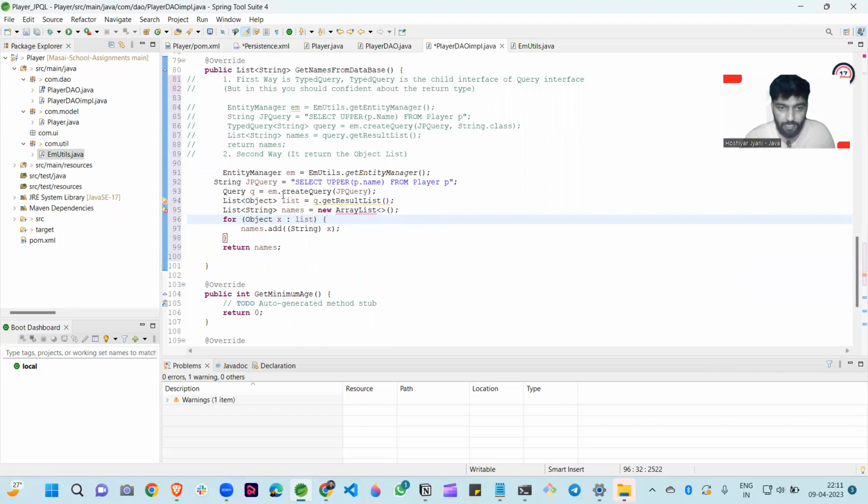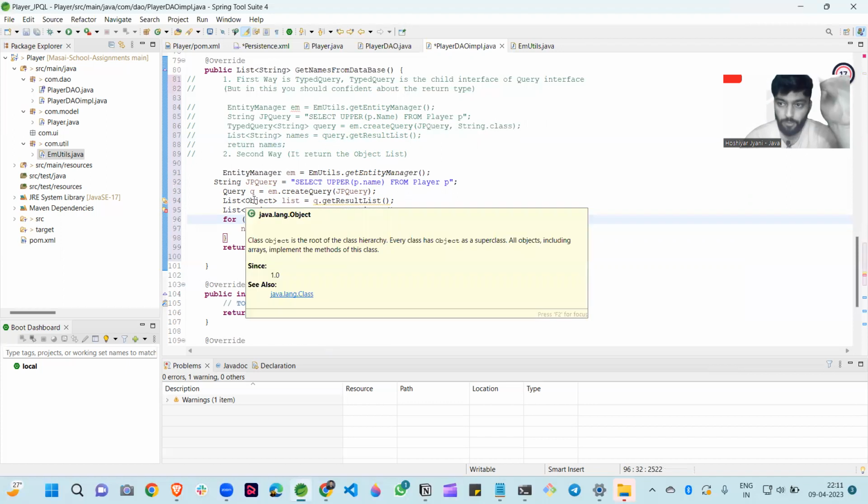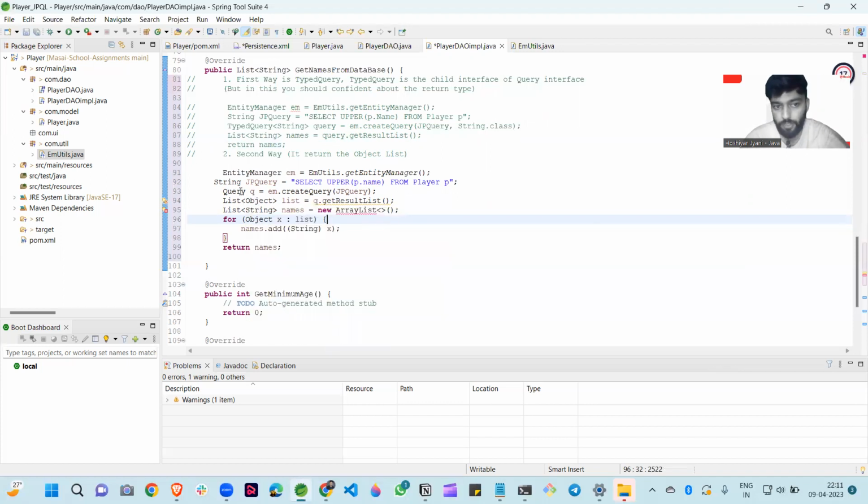After that, simply em.createQuery. Here we are passing the simple query, and we are not passing anything else because this is not a typed query. This is only Query. After that, with the help of q, we are getting the result list, q.getResultList. But guys, in this, the return type is not string. The return type is always object type. So it's our duty, when we use the query, to convert this object to string, integer, anything.